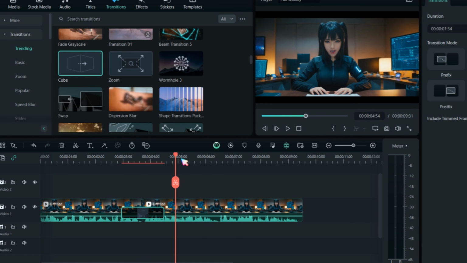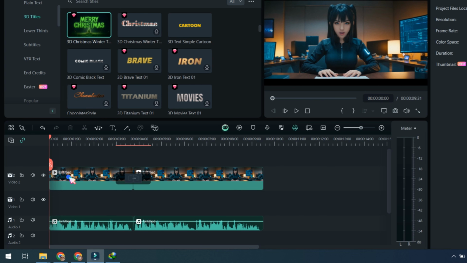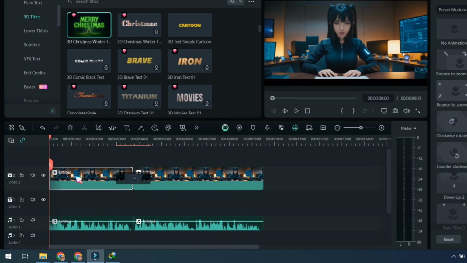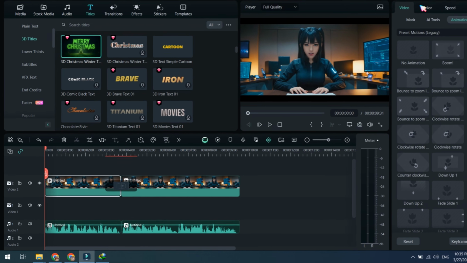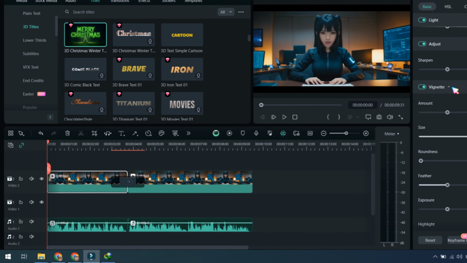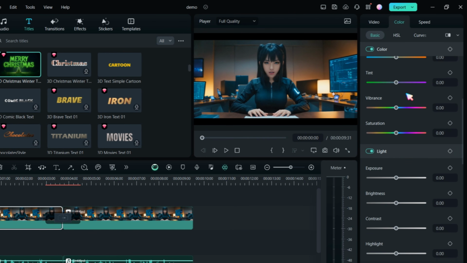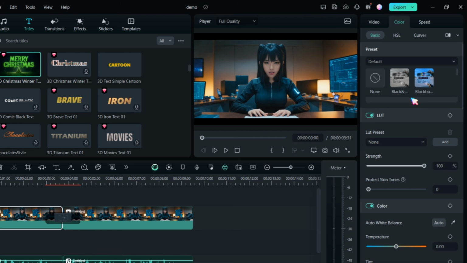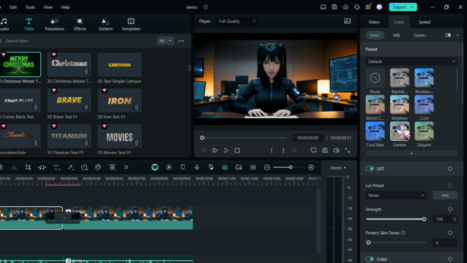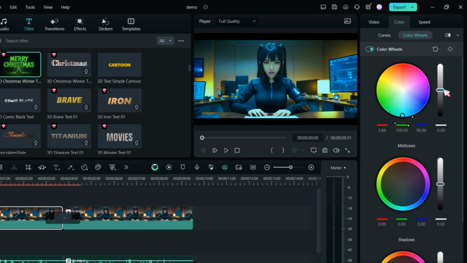You can add more transitions according to your needs. Color grading. Now, select the clip, then go to the Property panel and navigate to the Color section. Adjust the color, contrast, temperature, tint, and saturation, or utilize presets to adjust the video color. Alternatively, you can use color wheels to enhance the color of the clip.